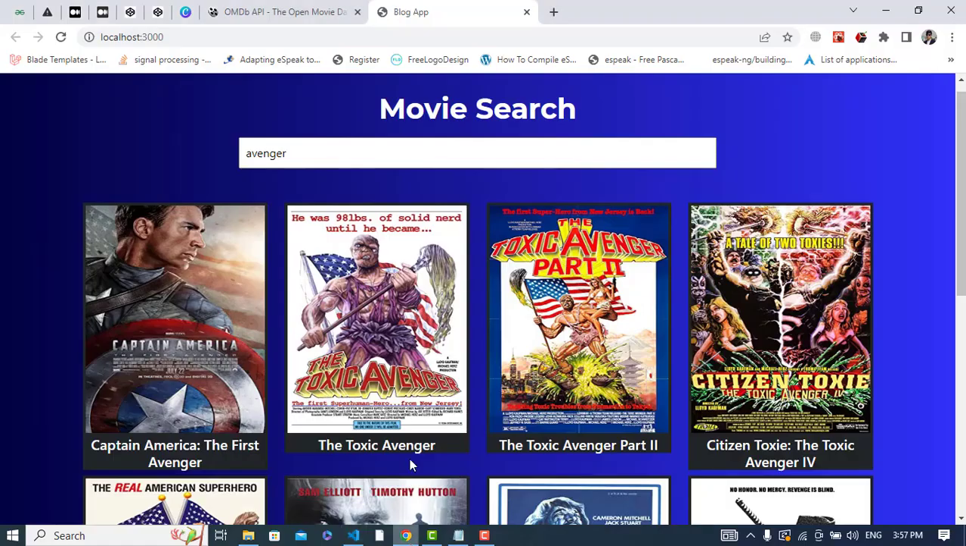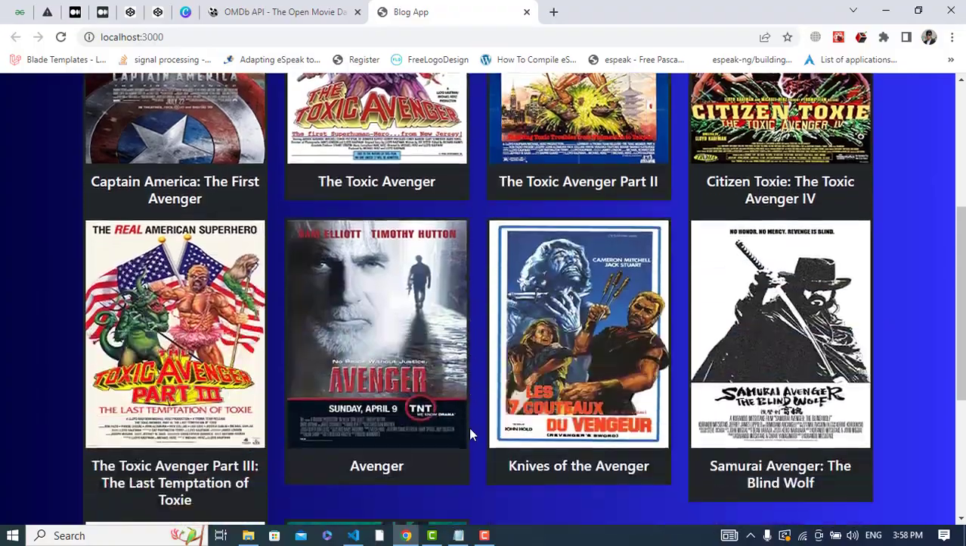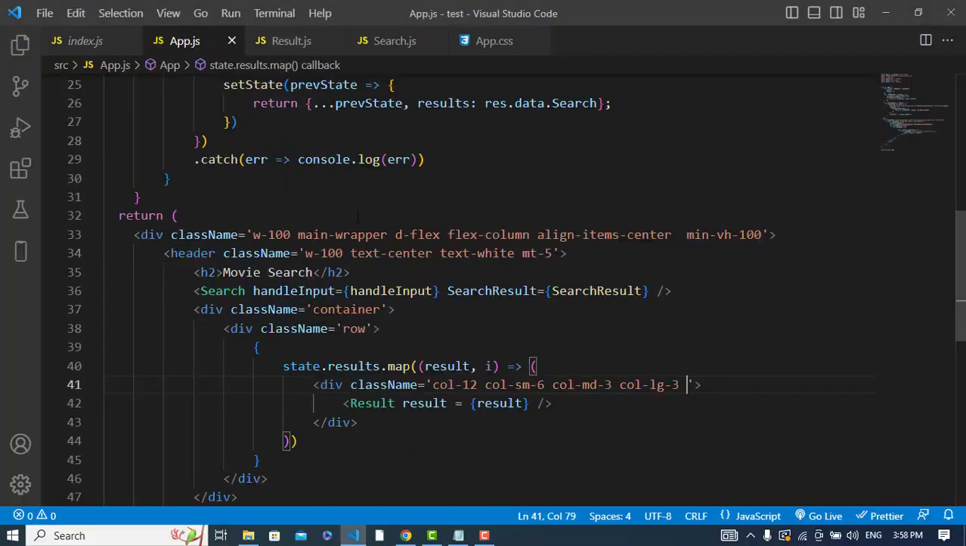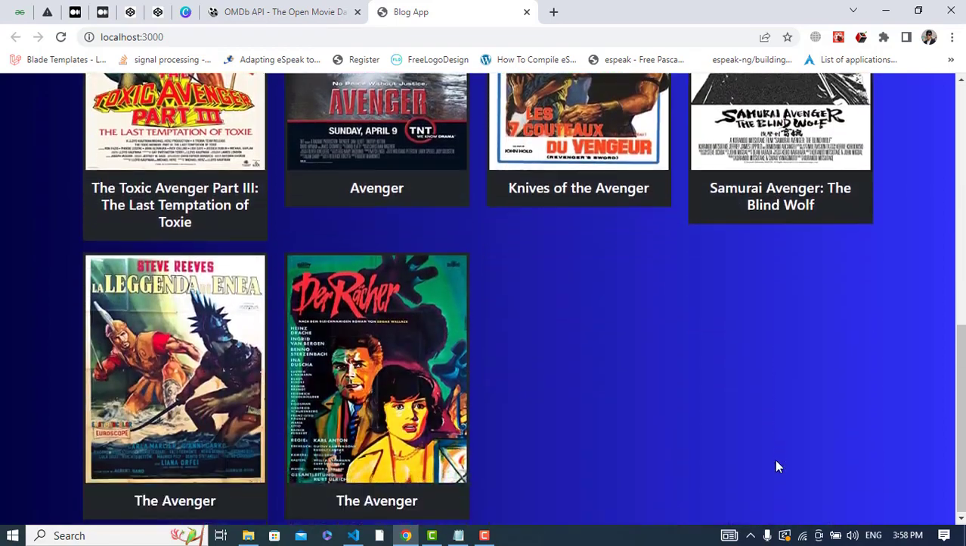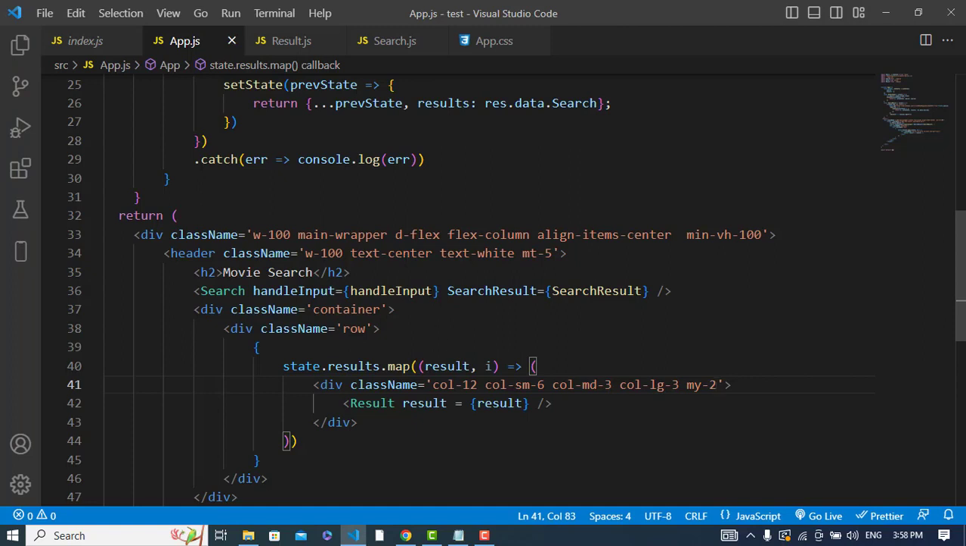It looks like this. Let's add some padding. Padding should be 2. See it? It looks like this. Come here and add margin Y should be 2. Okay, it looks awesome. So let's add box shadow to this, and cursor should be pointer.